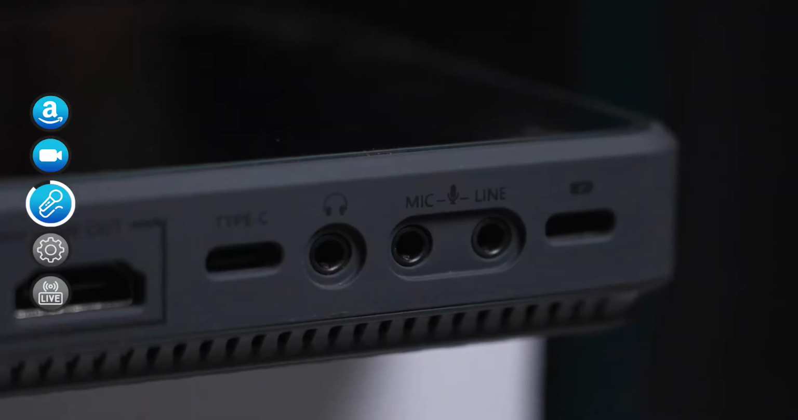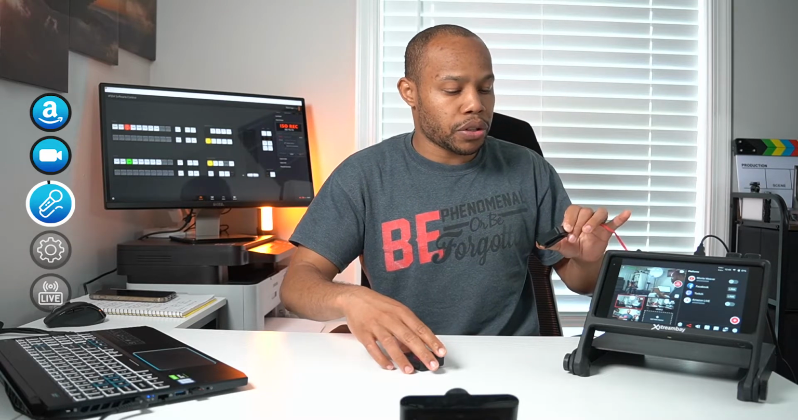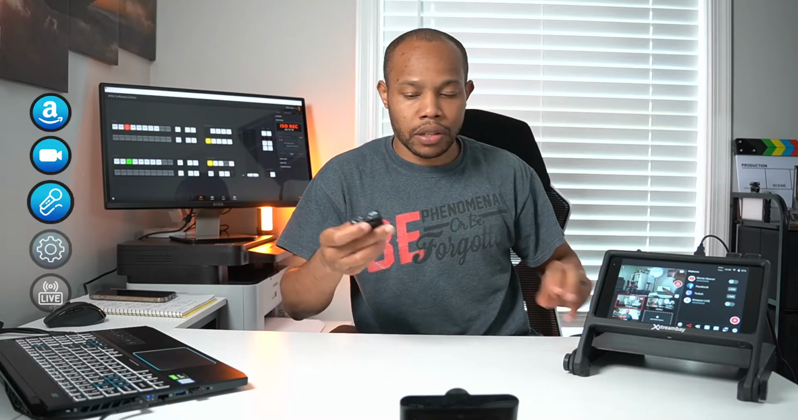So let's connect our Rode Wireless Go. Using the mic input 3.5mm, we'll connect our Rode Wireless Go, make sure that we turn on our transmitter and our receiver, and now we have all the physical components ready to start live streaming on Amazon.